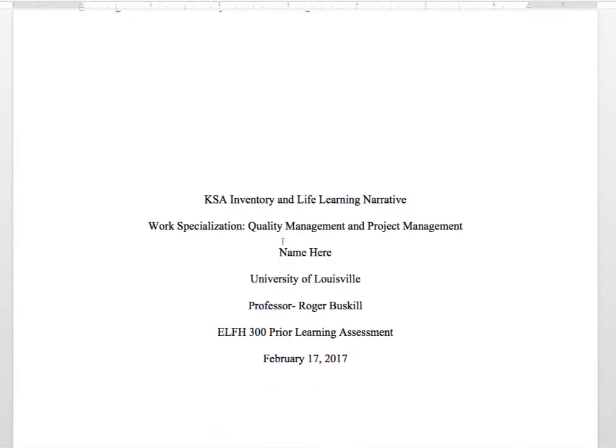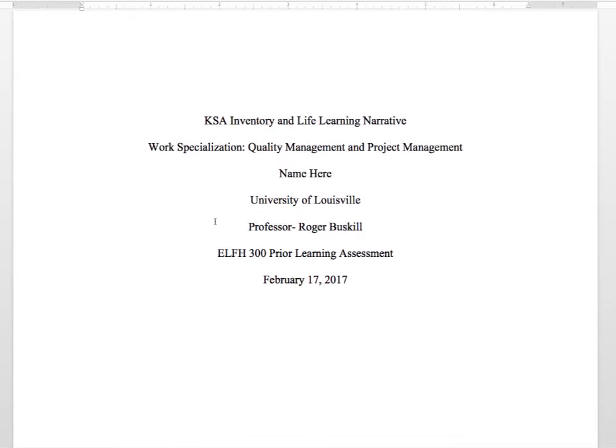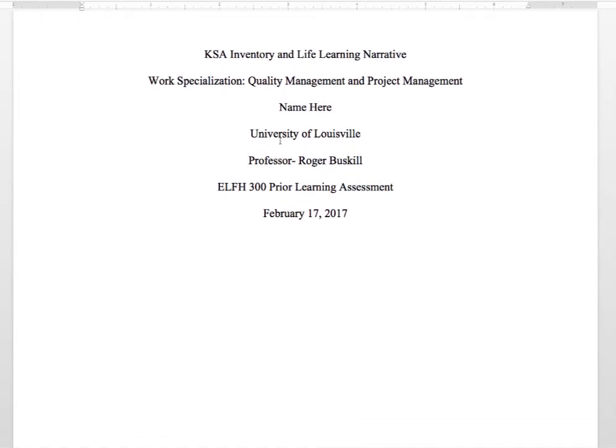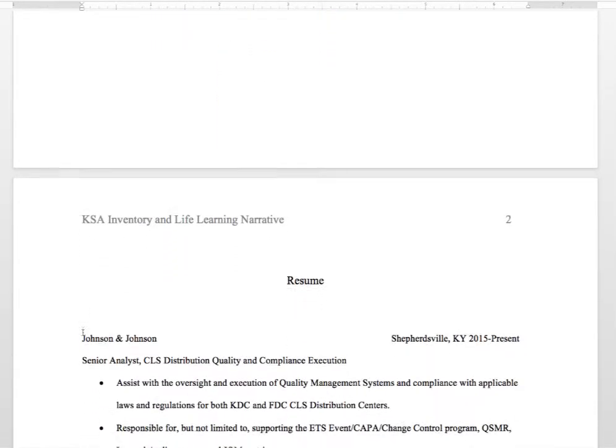So this is the first part of your HAT. This is the title page, and it's already in APA format. You'll notice you have the running head here, and the title page formatted properly. You would just simply put your name there. So this would be for the entire HAT. But the first part of the HAT is your resume.